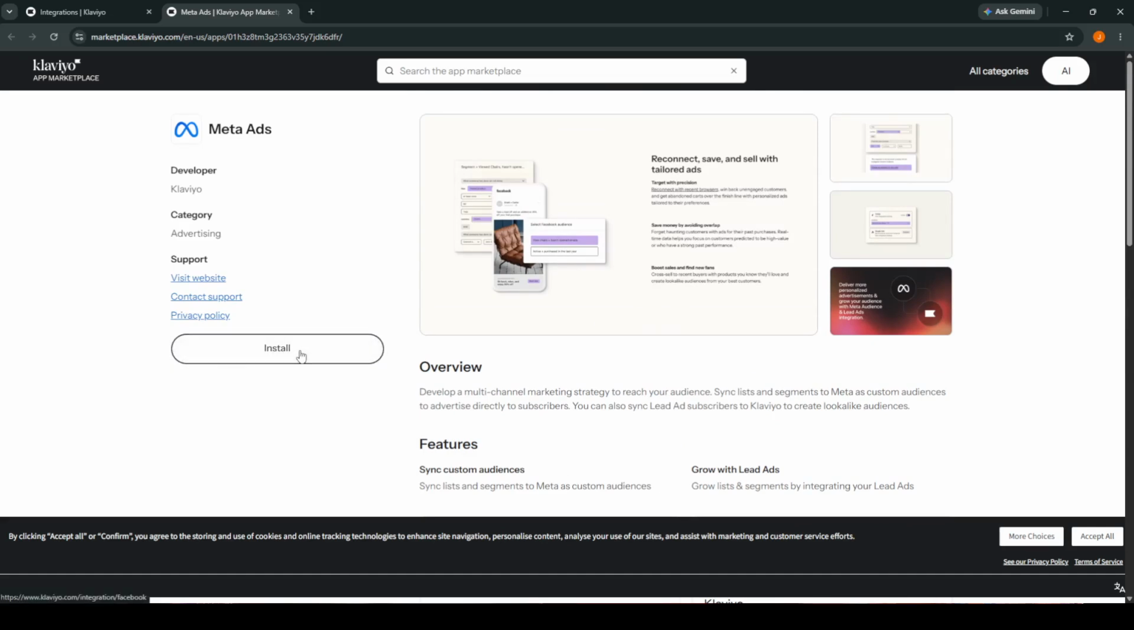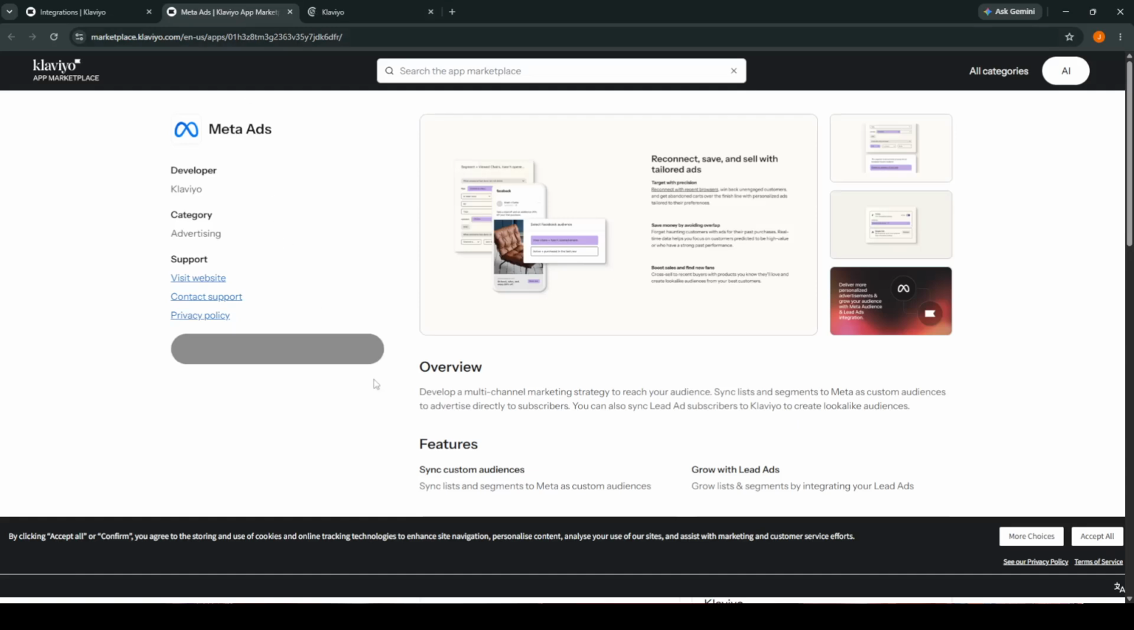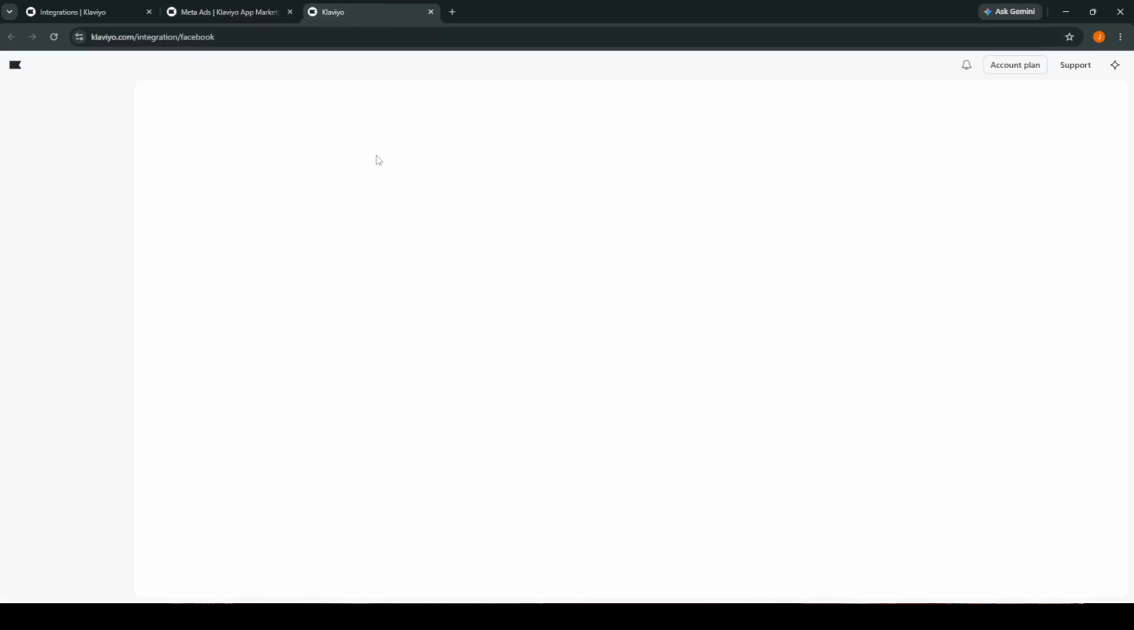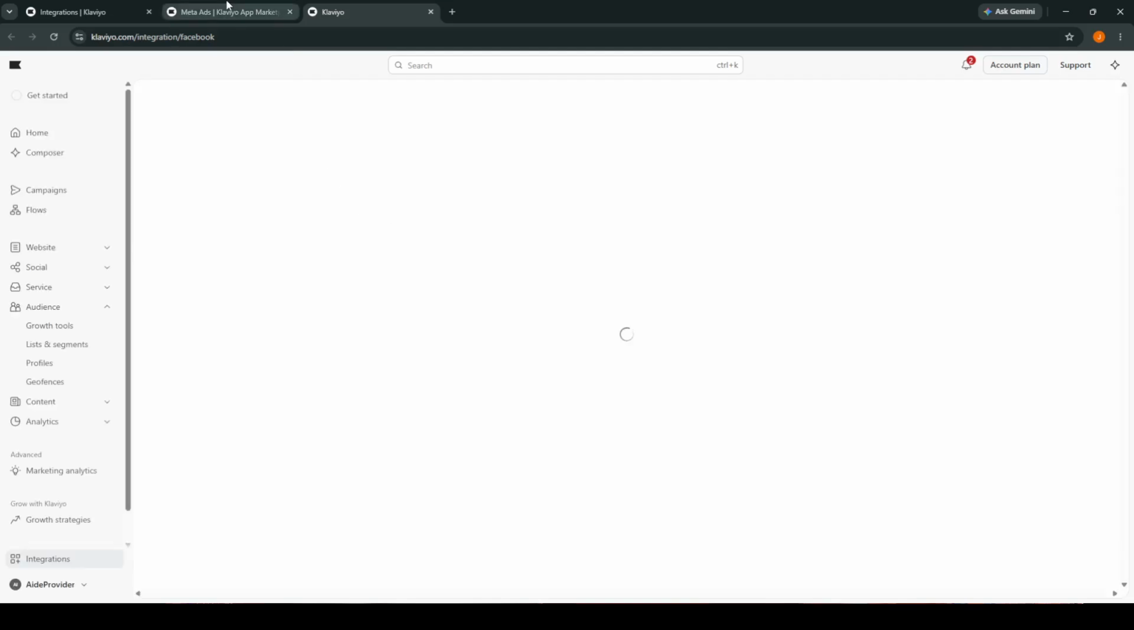Installing is what initiates the connection process between Klaviyo and your ad platform. Keep an eye on the screen as you click Install, because it may take you through a verification or permission sequence that confirms the integration is allowed to access the necessary data. When you click Install, you are authorizing the setup to begin.